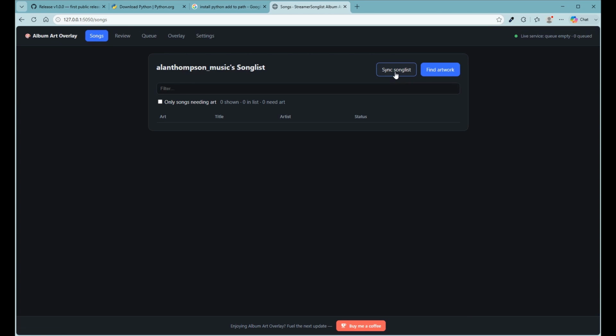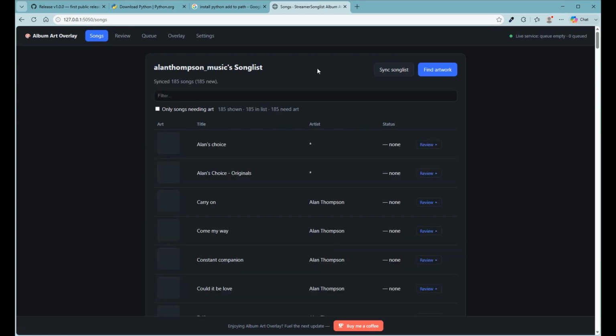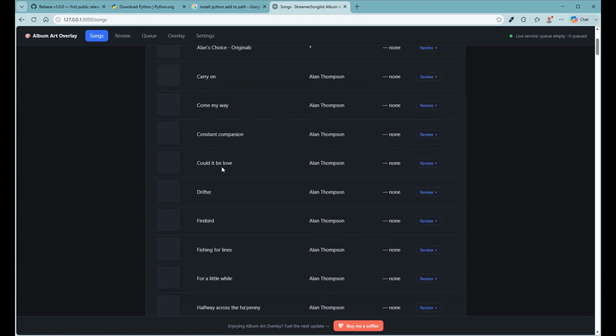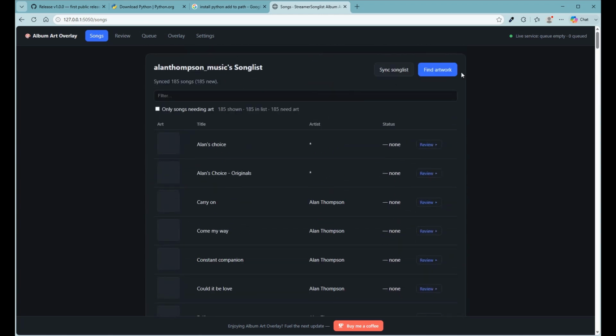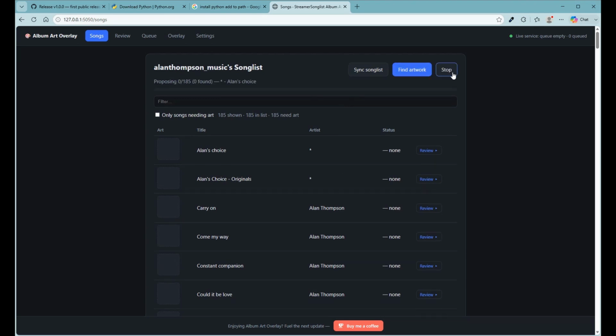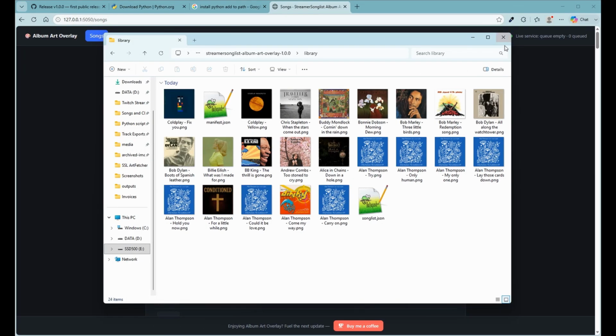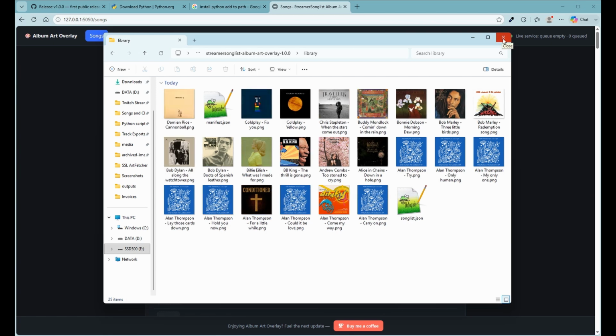So next, go to the Songs tab and click Sync Songlist. This pulls down every song, name and artist from Streamer Songlist. The artwork columns will be blank at this point. But next, click Find Artwork. This is where the magic happens. A progress bar runs as it checks the iTunes database and others for matching artwork, roughly one song every 10 seconds. As it works, it saves the images into the library subfolder inside your extracted folder.